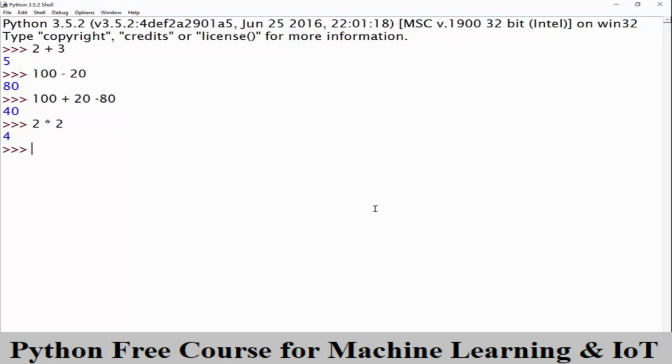Now, as a matter of style, it's always good to put a space around the operator. So instead of just typing 2 times 2 without spaces, it's better to do 2 space times space 2. Just like that. This just makes it look nice, and a bit less cramped. So that's something you might want to bear in mind.